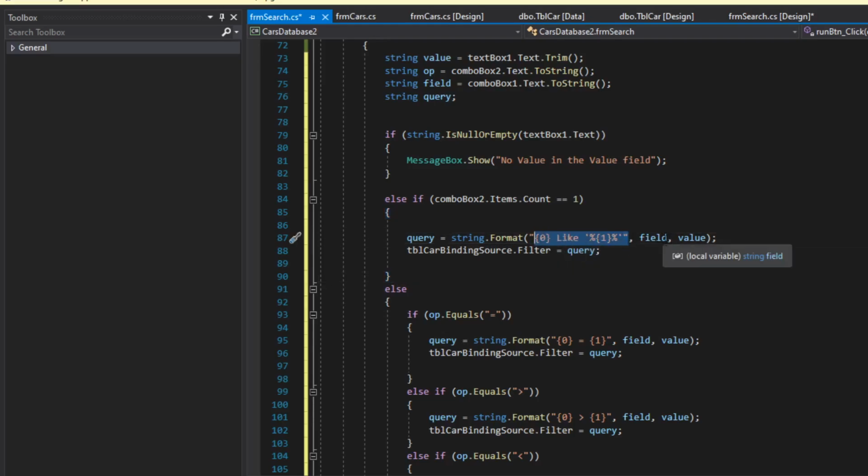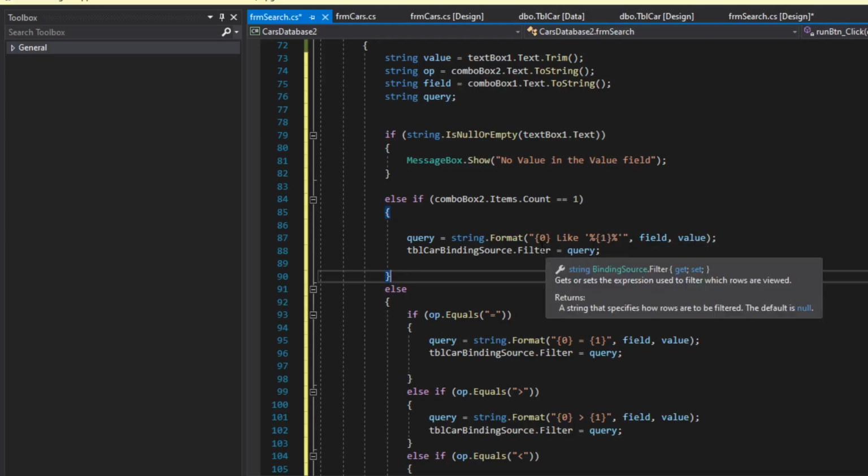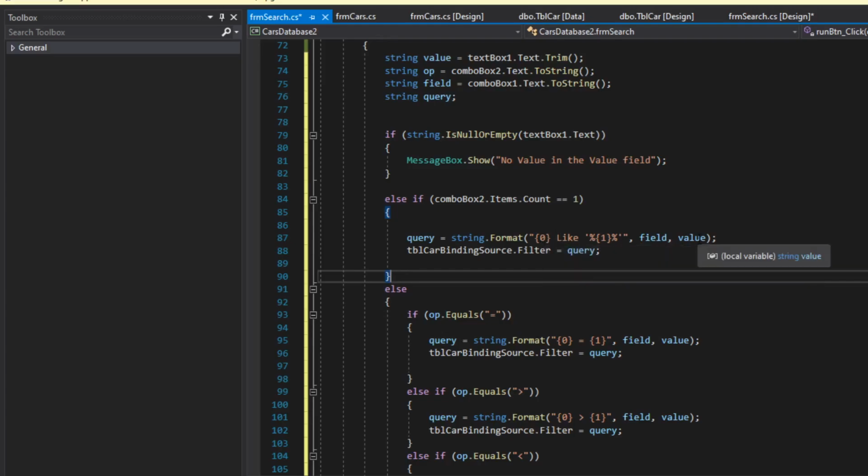So basically this is a string value. The first 0 here is linking up to this variable. Number 1 is linking up to this variable. So it's comparing the field with the value here. Make sure you get the query quite right. And then we're filtering it in our data view. So if it's a string, it will do this.